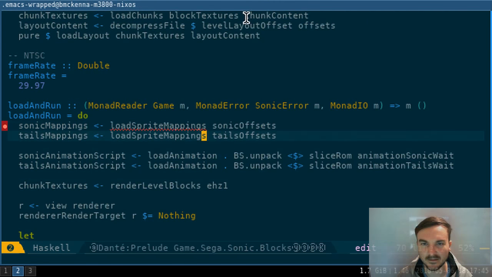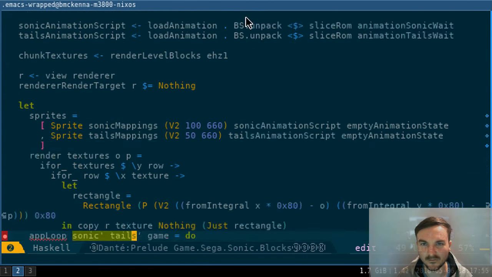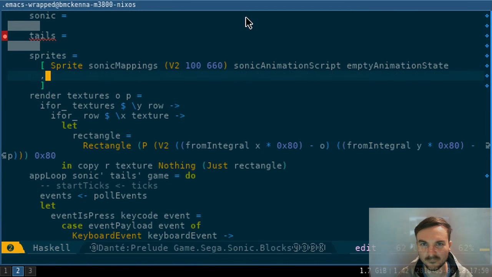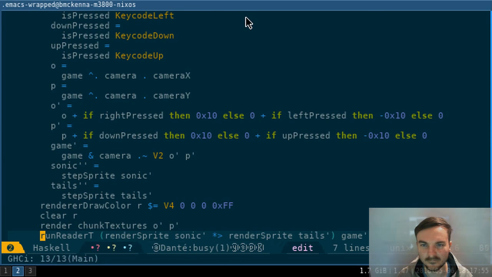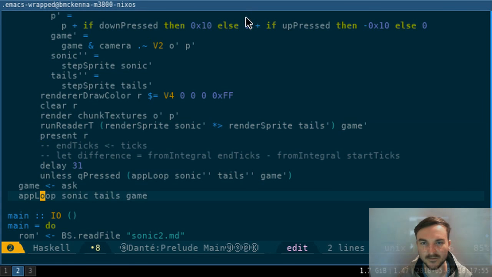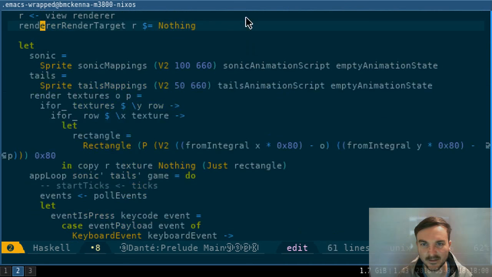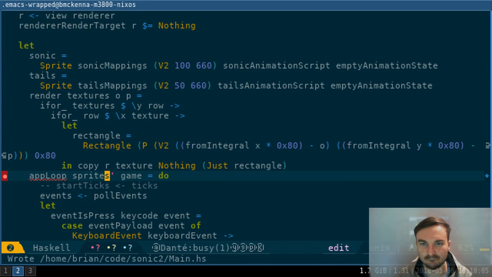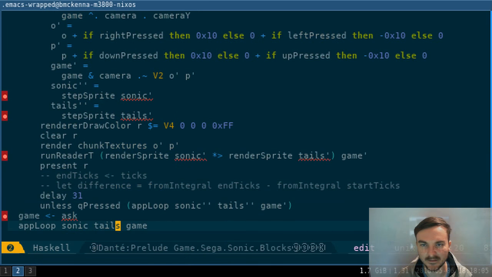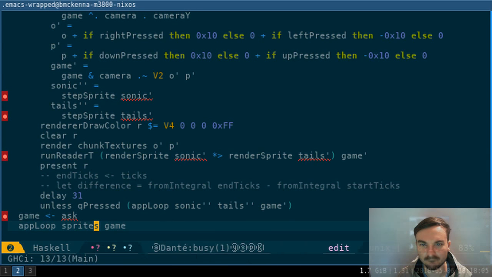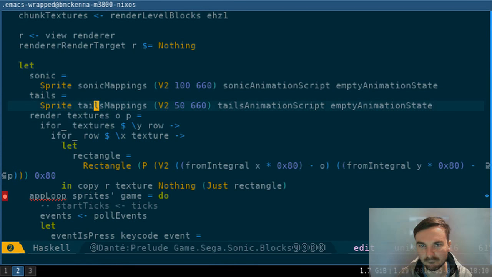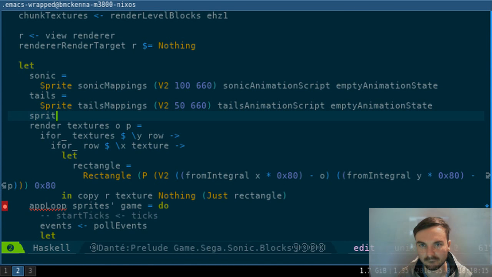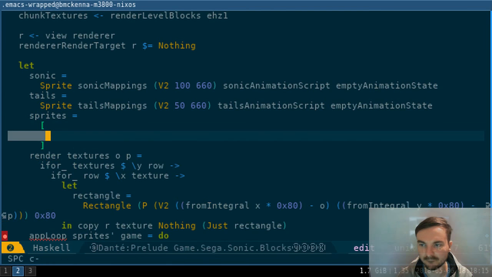Hang on, what's happened here? Now that I've gotten rid of... That compiles, and then if I come up here and I say, pass me in sprites instead, and I come down here and I say sprites, oh, I know the problem, I think.